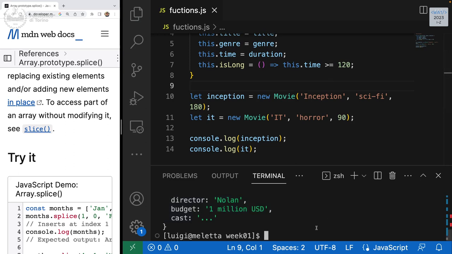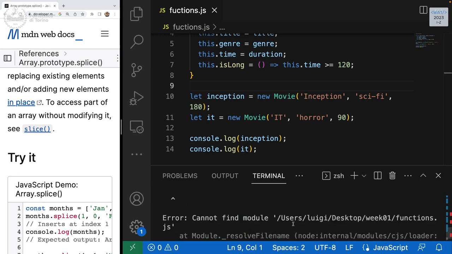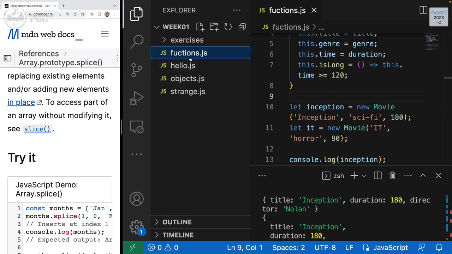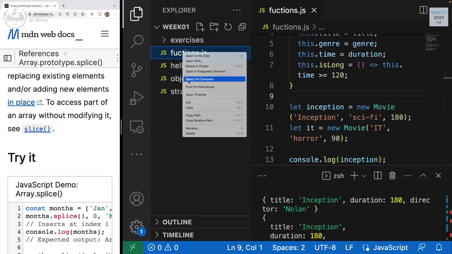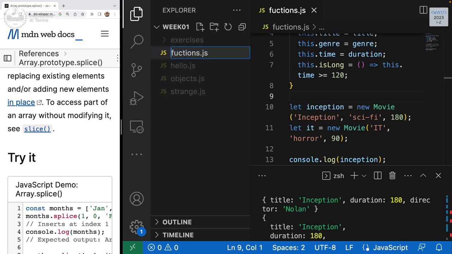So if we run this, function.js, where did I create it? Oh, yes. Function with yen. Okay.